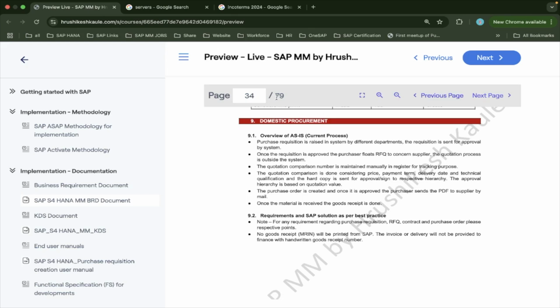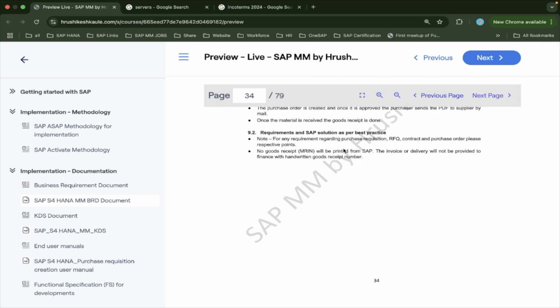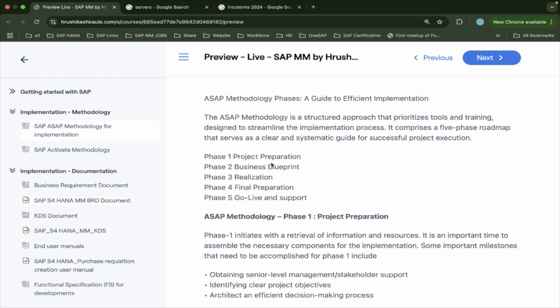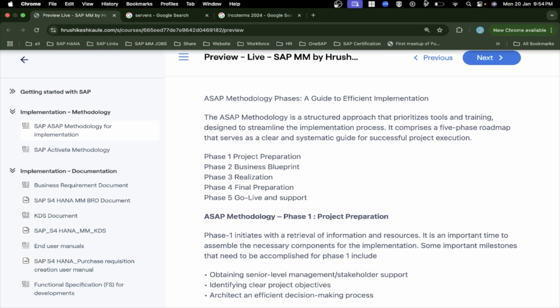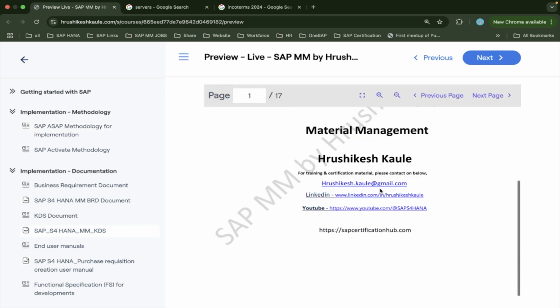So this is a 79-page document. You have to prepare this document yourself and then present it to the CTM. Once he approves, he will sign off this document, and then the business blueprint phase will be completed. Once this phase is completed, along with this BRD document, we also prepare the KDS document.